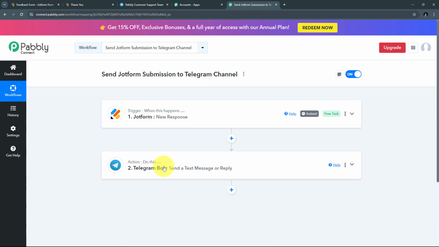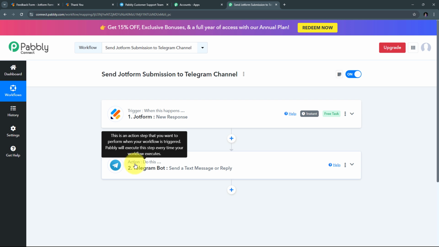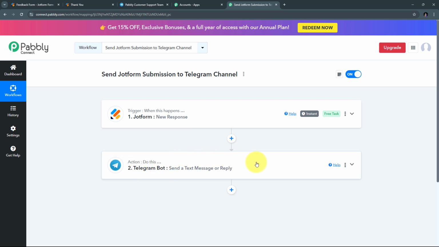And here I have connected Jotform with Telegram bot to automatically send Jotform submissions to Telegram channel. So let's summarize what we did here. First I set up my trigger, and my trigger application was Jotform and my trigger event was new response. Then I set up my action, and my action application was Telegram bot, and my action event was send a text message or reply. So this is how I have successfully created this workflow, and you can also create this workflow by following all the steps that I did in my workflow.